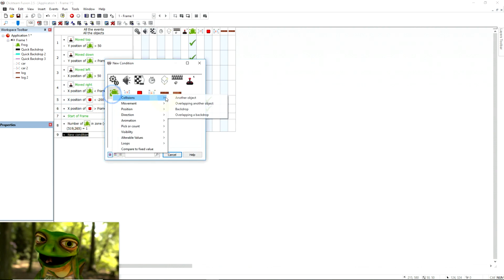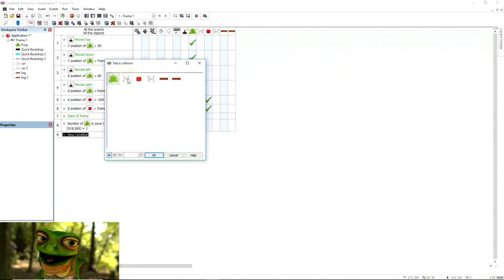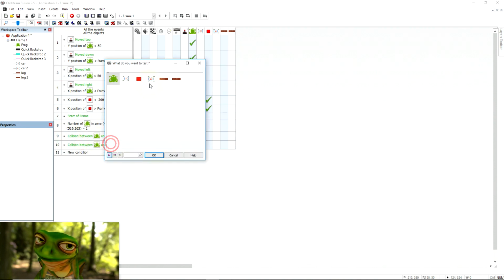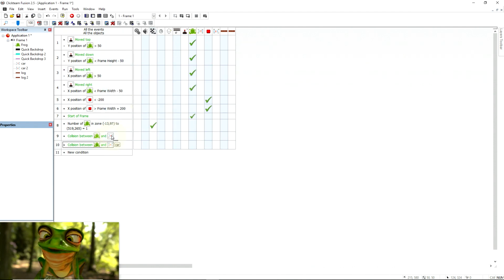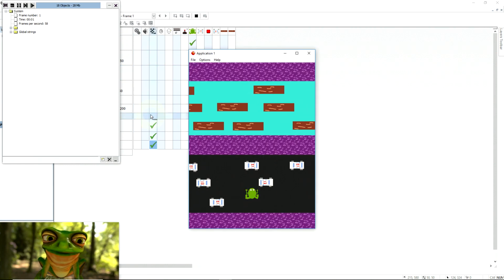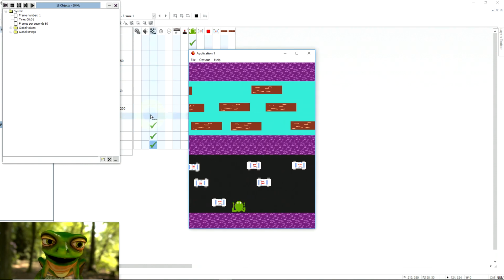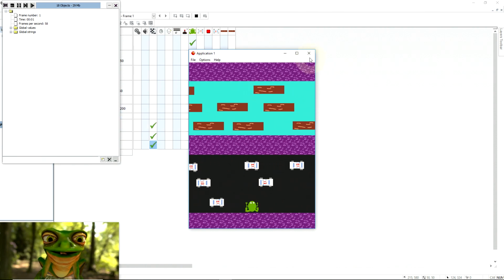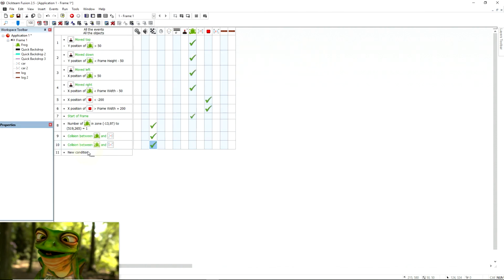New condition. If I collide with a car, now I've got two different types of car, so unfortunately they both look the same. So just put it there and I will restart the application. I should put the cars maybe in a separate group, but here we go. Live and learn. Run the application. Let's hit a car. Restart. Great. Jump into the water. Great. Okay, so let's sort out this log issue now.